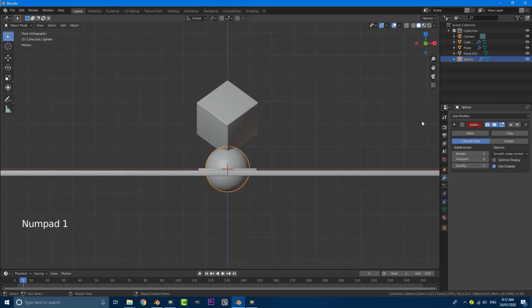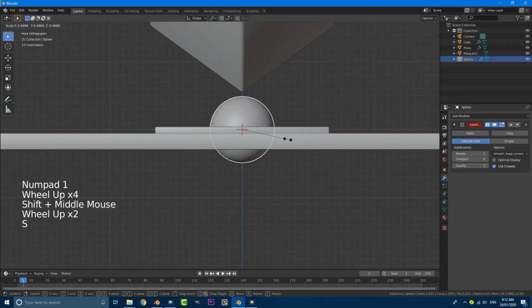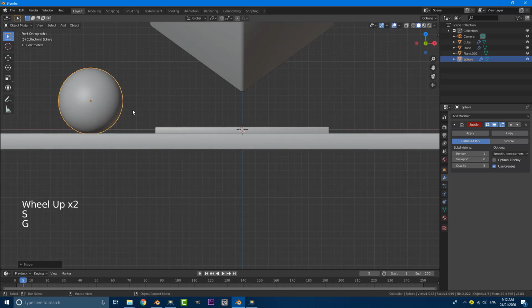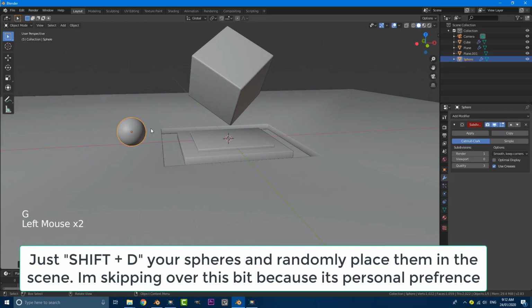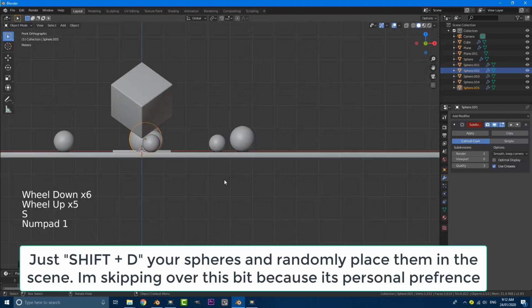Go to your front view and just scale these guys, these spheres, as much as you want. Put them on any surface you want. Just be creative. Shift D. I'm going to go with that for now. It works.